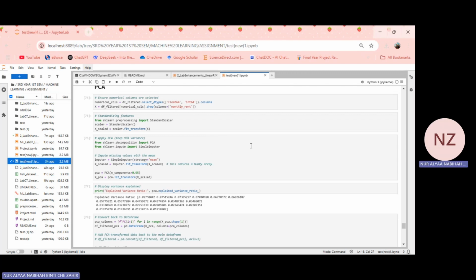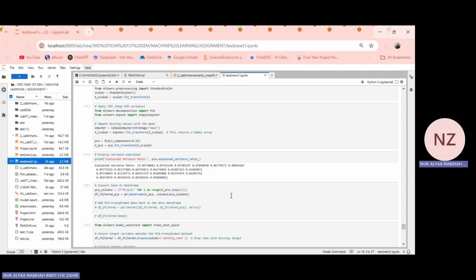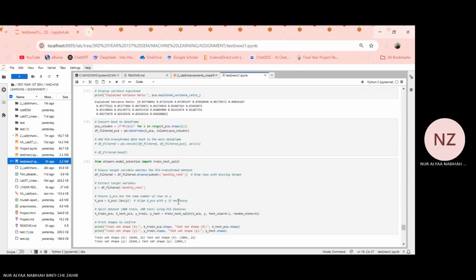And then we convert the PCA output back into a data frame for easy handling. Finally, we split the dataset into 80% training and 20% testing sets, ensuring that both the feature and target variable are properly aligned. The printed shapes confirm the data splits. So this process helps to improve the model efficiency by reducing complexity while maintaining predictive power. Thank you.